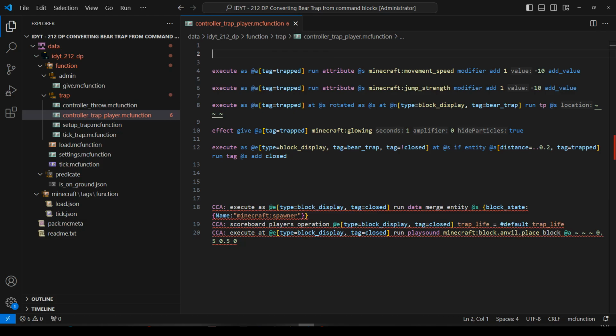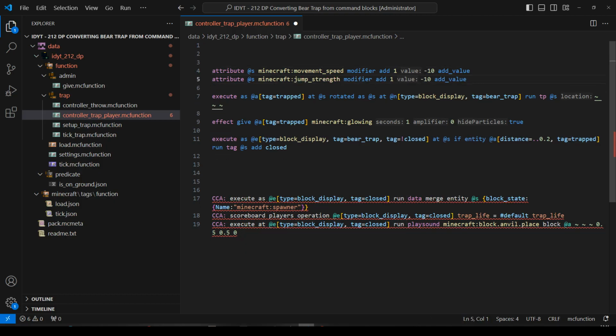And what have we got? Well, we've got execute as S tag equals trapped. Well, we don't need to do that because we're actually running this as the player. So we can get rid of that. And that's just going to leave us with that attribute. Okay, we do the same here. And that's going to leave us with that attribute. So we're going to make them not be able to move and not be able to jump.